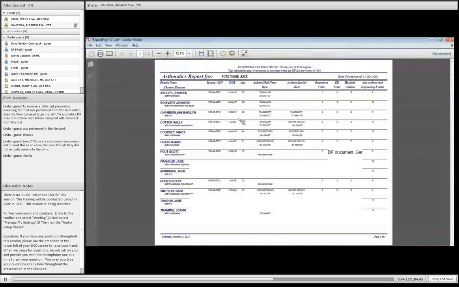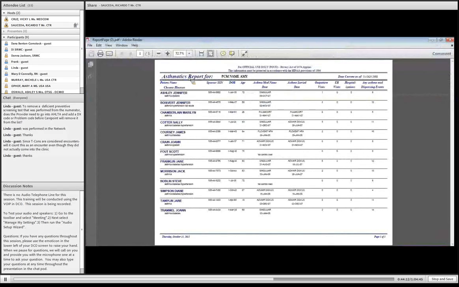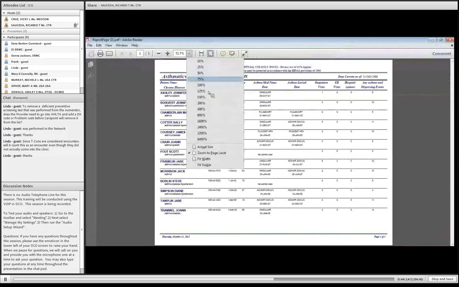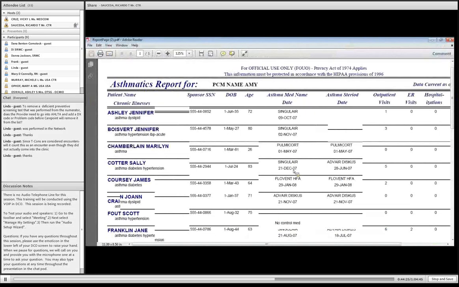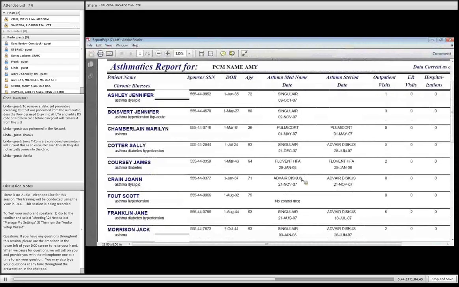And there again, here is my report. Okay, we can see this now. You notice I have last name, first name, social. The patient's meds: Singulair, Pulmicort, Flonase, Advair Diskus, no control meds. Steroid dates, number of visits, number of ER visits, and hospitalizations.